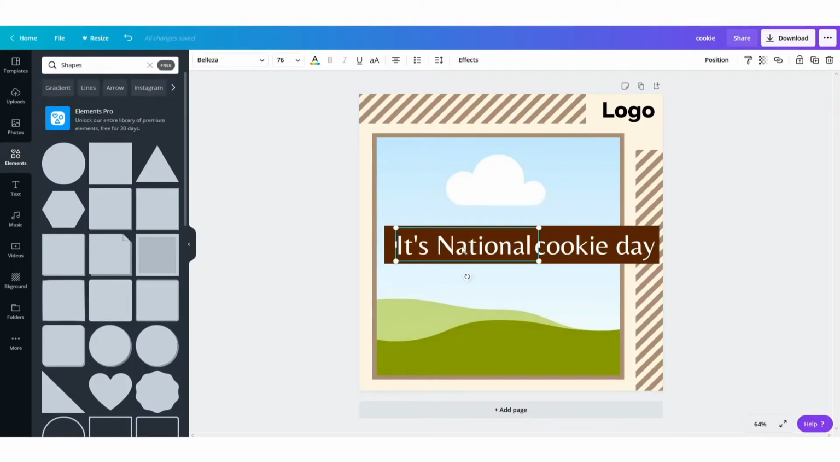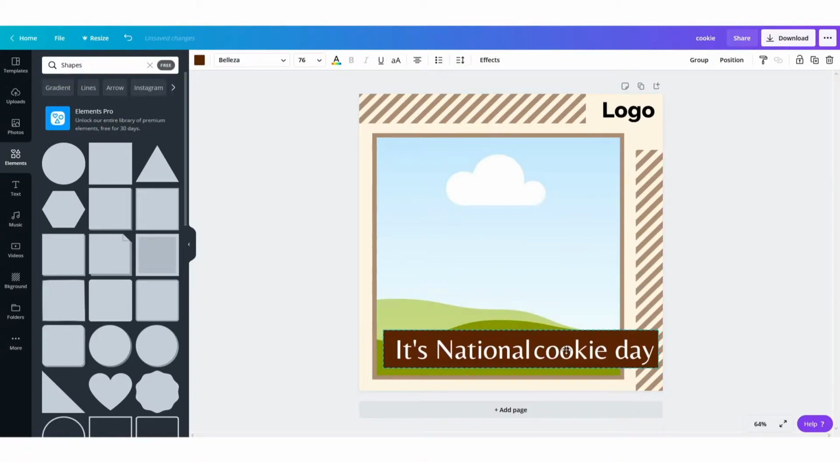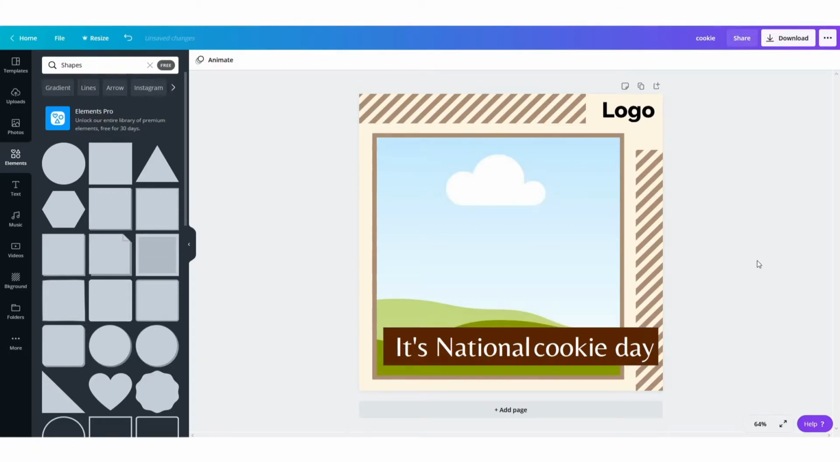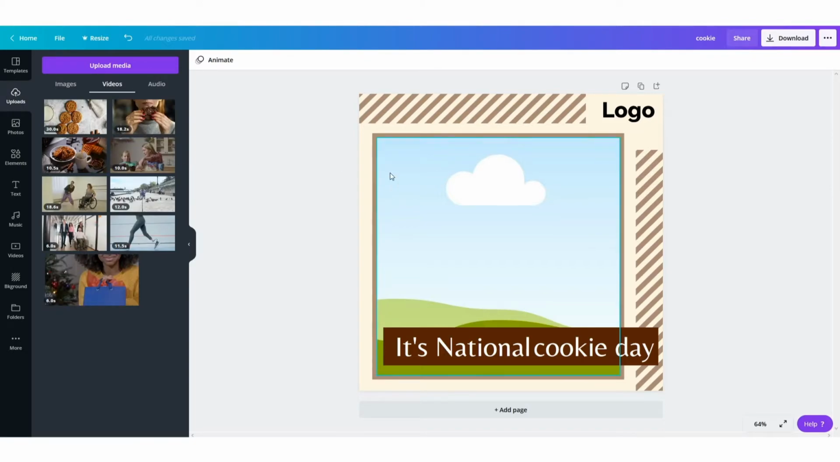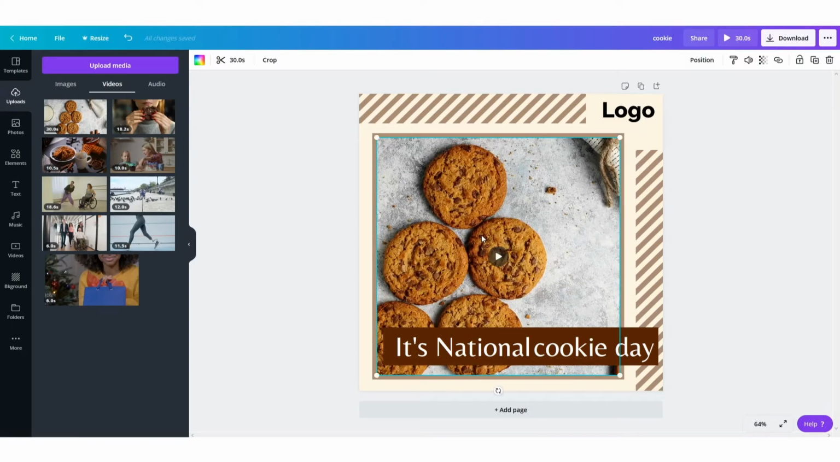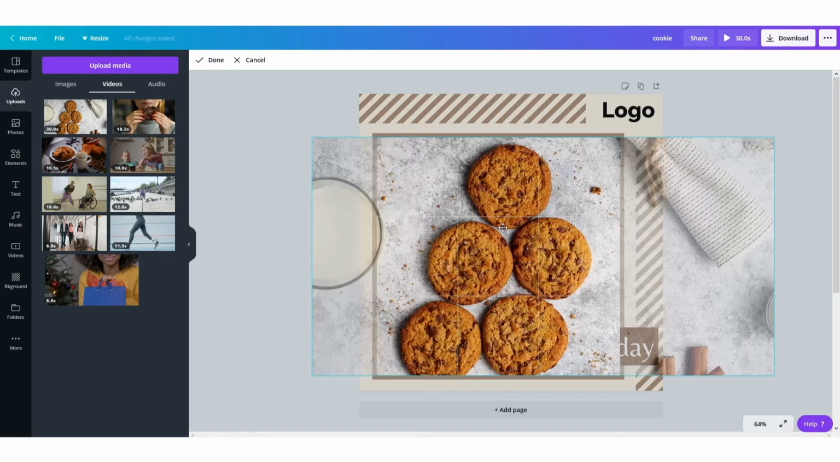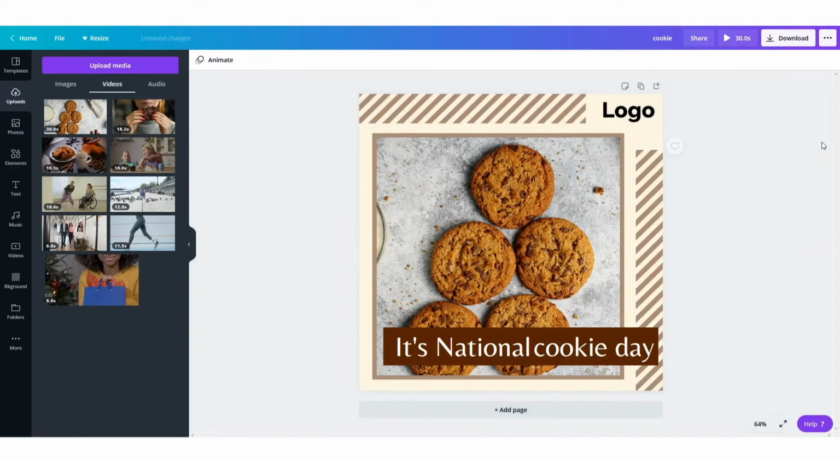Okay, so let's select the text and the background and bring it there. I think that should look good. Okay, now it's National Cookies Day, so let's find a video. I have uploaded the videos in here, the videos that I'm going to use for this video. So let's click on this one and let's drag it into the frame. Double click on it to reframe it. Let's position it right, double click and move it, click and drag it to the right and click outside. That's it.